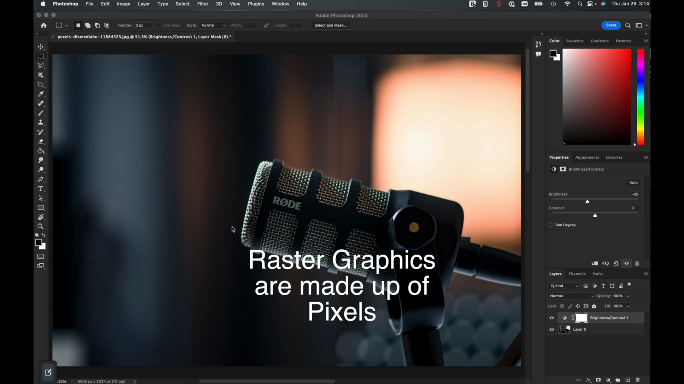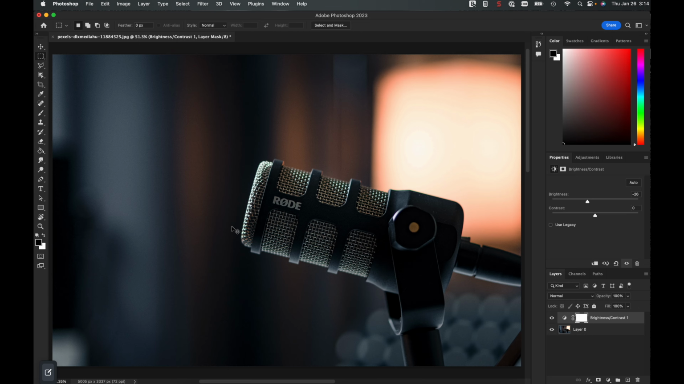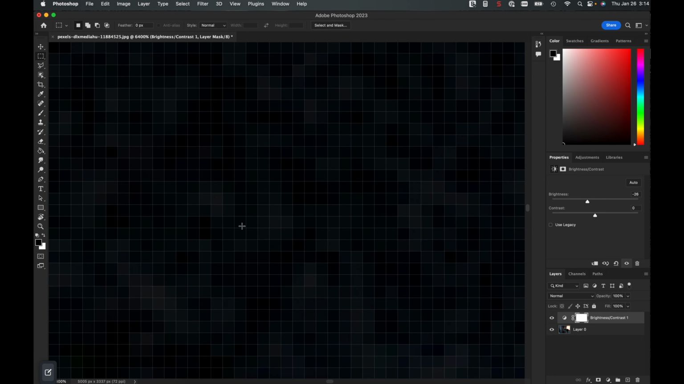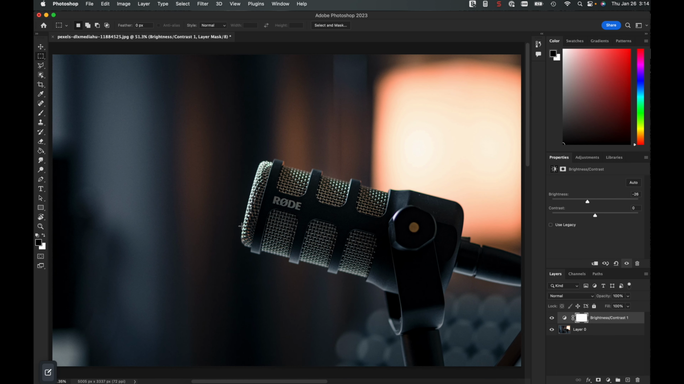And here's an image right here that I have opened up in Photoshop. If we zoom in, we can start to see the pixels. Editing and modifying these pixels obviously would alter the appearance of the image. So that's a raster graphic.